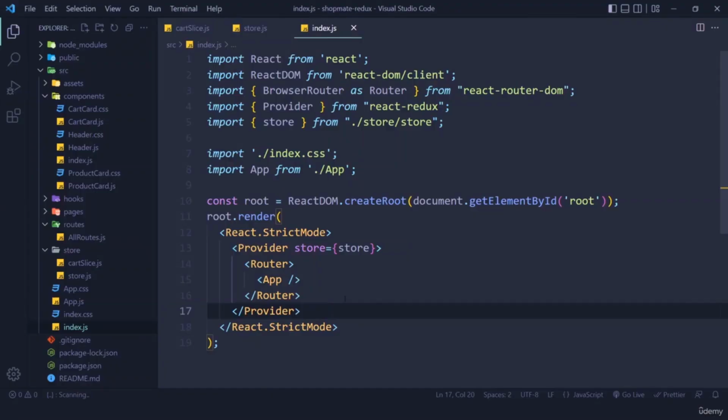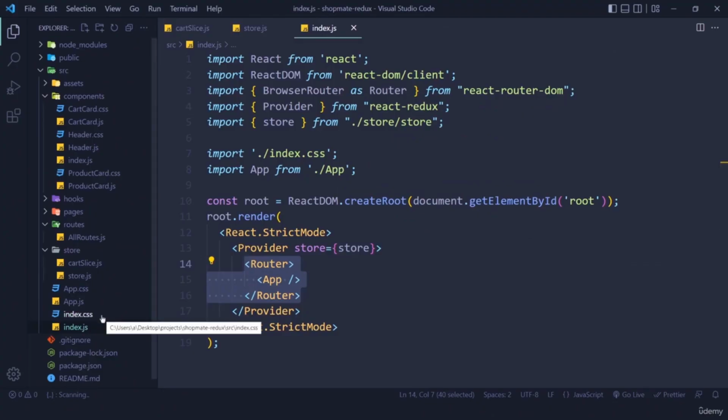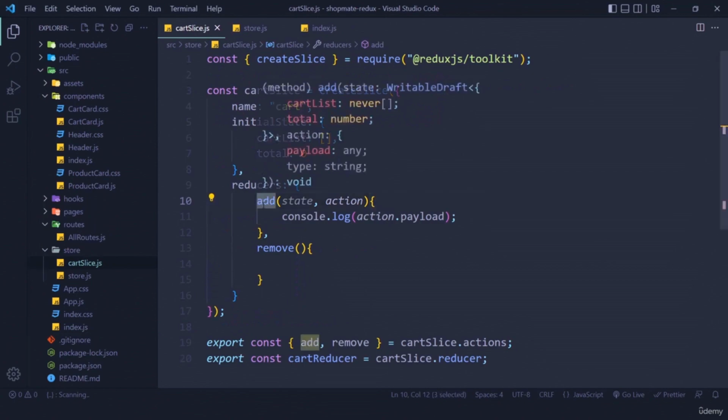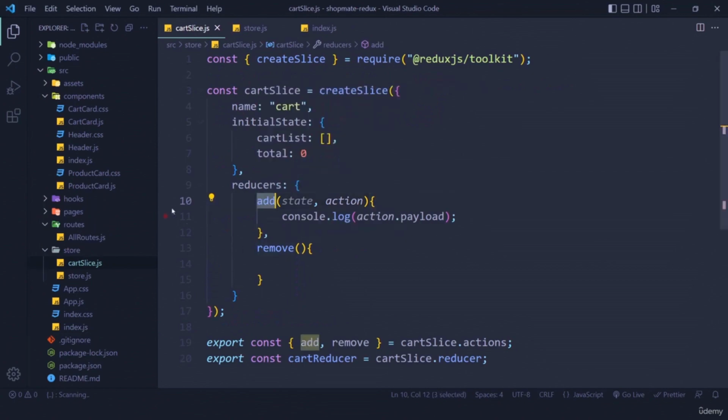Hey there, welcome back. Now our entire app currently has access to the store. That means all my state as well as actions. Let's do some fun stuff. The first thing I'm going to do is, how about accessing this add method and calling it to add an item? Well, let's try that.